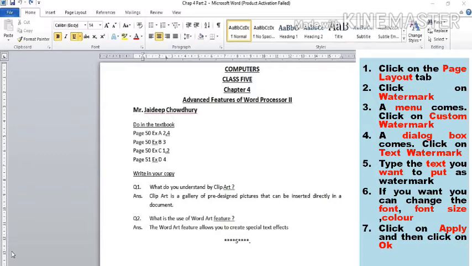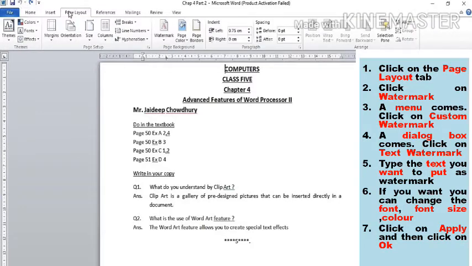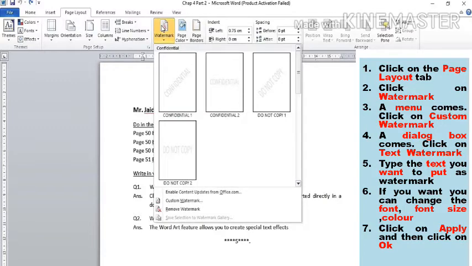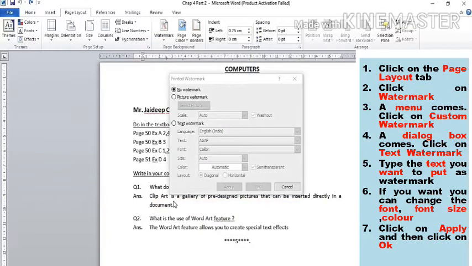Now I am going to insert a watermark to this document. Step 1, click on the page layout tab. I have clicked on page layout tab. Step 2, click on watermark. Here is watermark. I am clicking on it. Step 3, a menu comes. Click on custom watermark. Here is custom watermark. I'll click here. Another dialog box comes and now I will click on text watermark. Here is text watermark. I will click beside that.